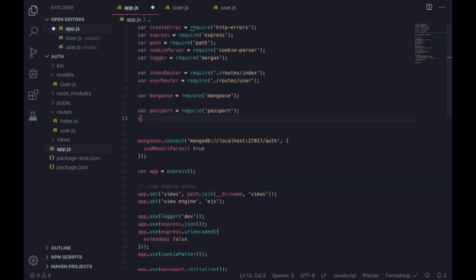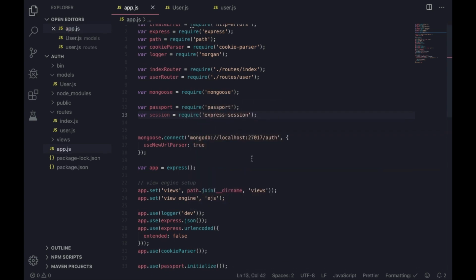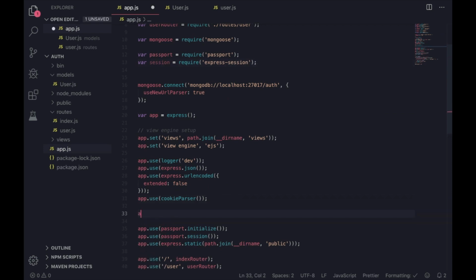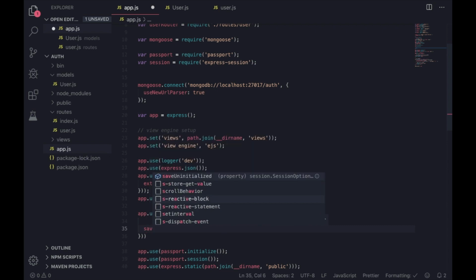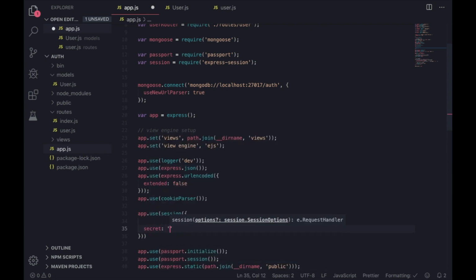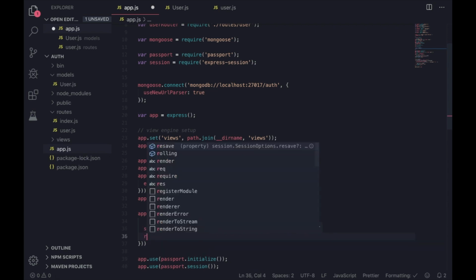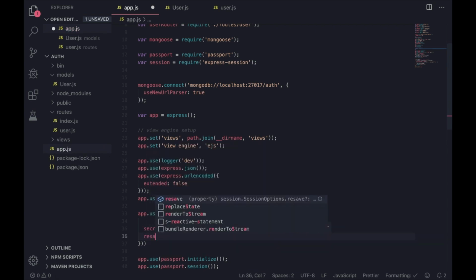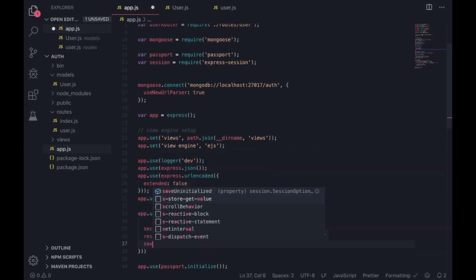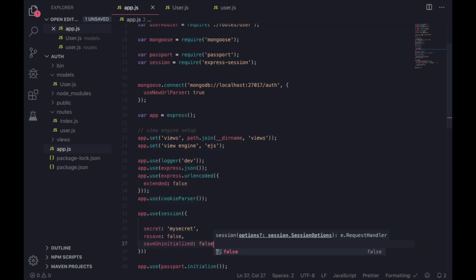Now the next thing is also to add the session from express-session. All we have to do in order to be able to use that is to say app.use session, and then we can add a few arguments. The first one is the secret, so my secret, for example, not very secure, but whatever. And then resave set to false, and also saveUninitialized set to false. And that's all we have to do in order to be able to save cookies.